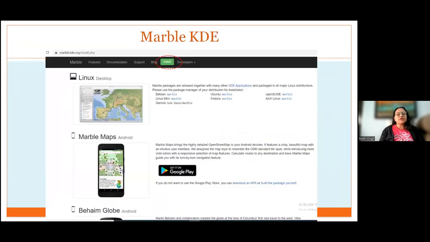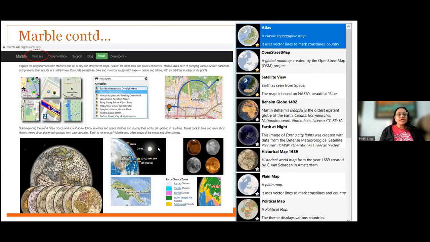Then you have this. This is Marble KDE that I was talking about. It's a free and open source software. Then you can install it in various forms. Then you have Marble, and you have lots of features in Marble.